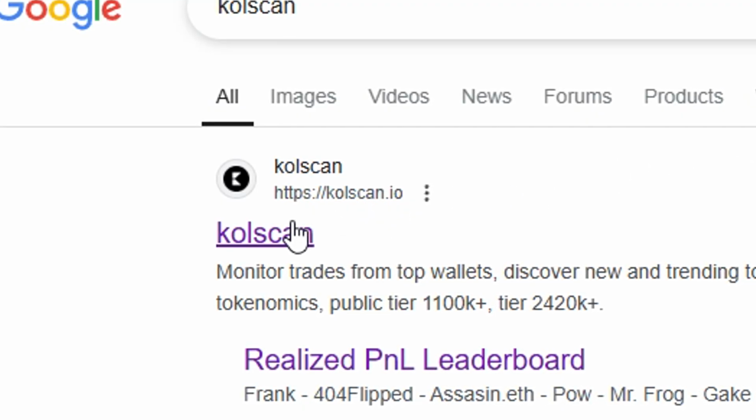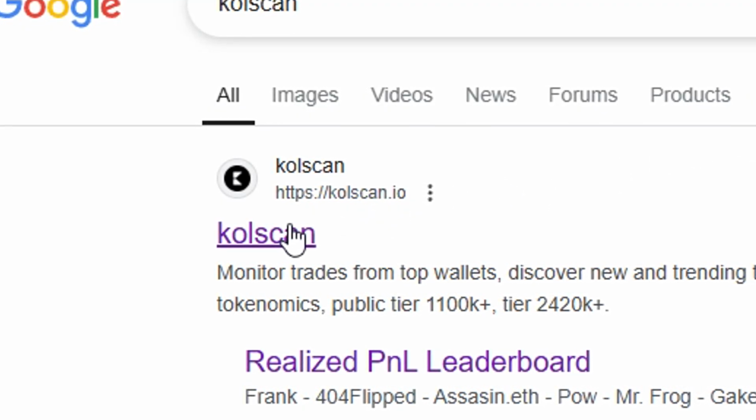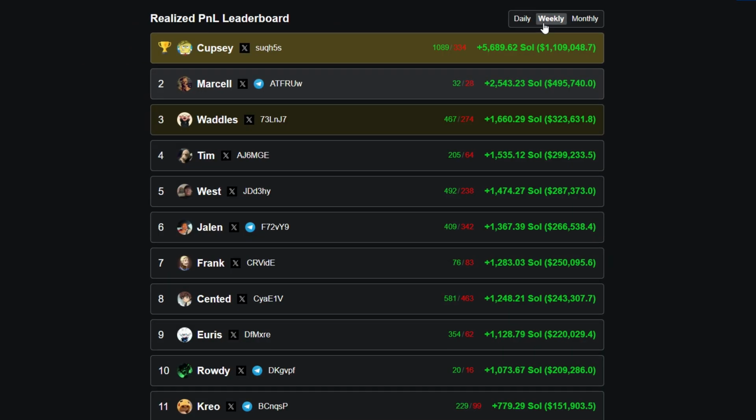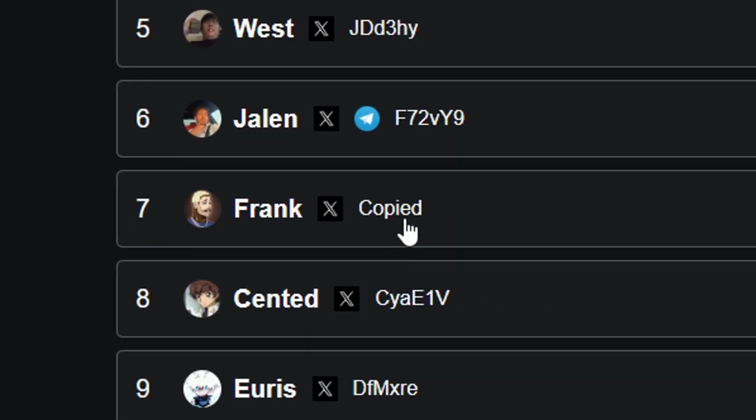If you don't have any wallets to track, then just go to coalscan.io, click leaderboard. Here are a lot of wallets to track. Let's just take Frank's wallet.